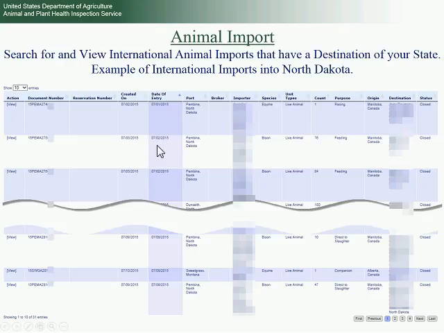You can also sort by different columns on here. You can sort by the document number or created on, so if you want to see most recent and such, that's there. But you can sort by any column here.